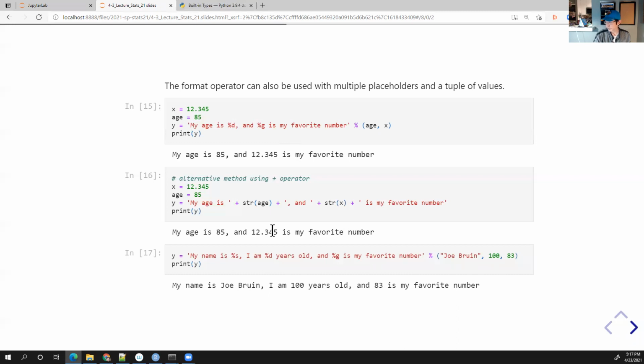And if you want, here's a tuple with 3 values. %s kind of keeps it as a string. Here you have a variable with a string, and it's just going to pass Joe Bruin straight into this position, 100 into this position, and 83 into this position.